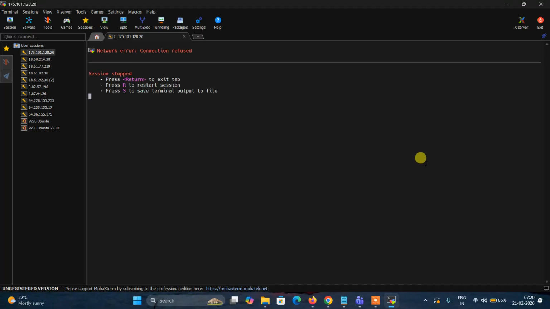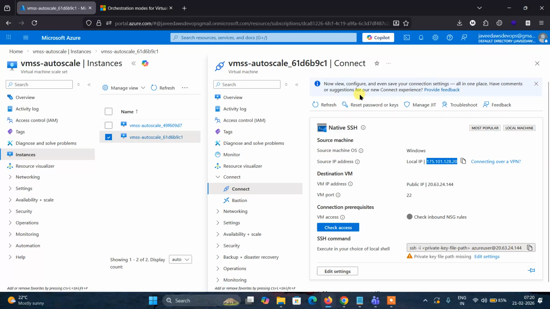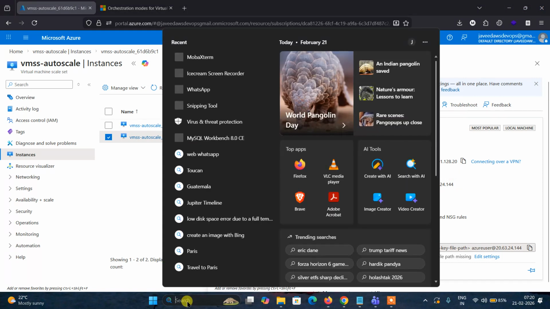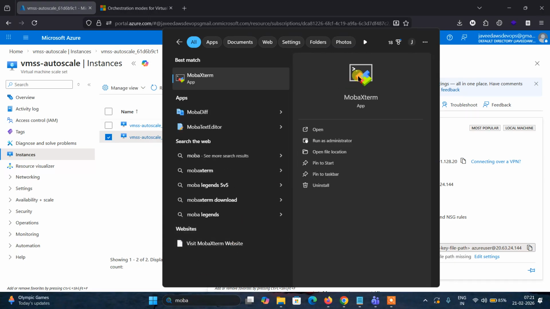What happened? Firewall? Yes, I think we had copied the private IP. Check here, we had copied the private IP. I'm confused here, this is a private IP. Oh, yes, that is the problem. You need to select the public IP. It looked like the same IP, that's why I was confused. Okay, now again go to MobaXterm.